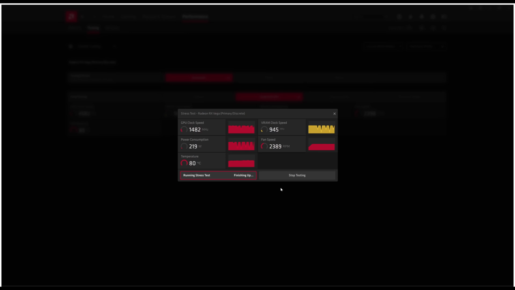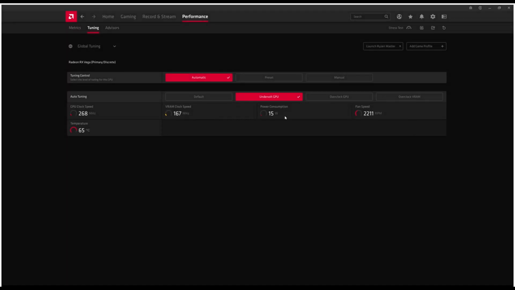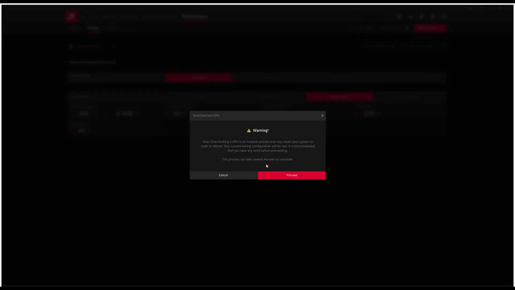I get that AMD is putting out the current stuff, but I would like to see them put the temperatures, the max clocks, and everything into this section when you click finish. But you can always run another test. You can click on overclock the GPU.